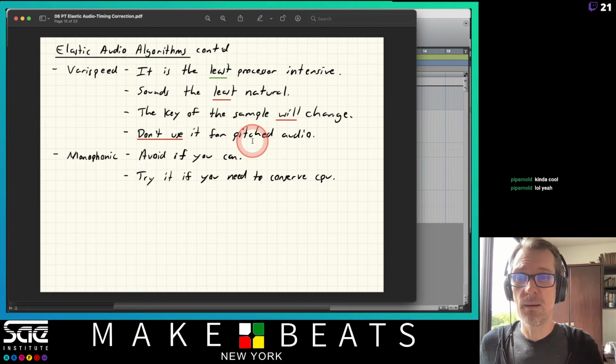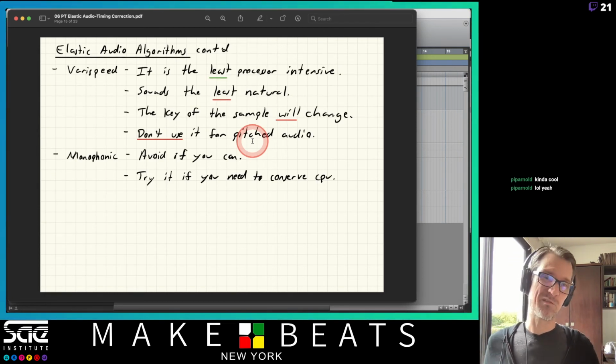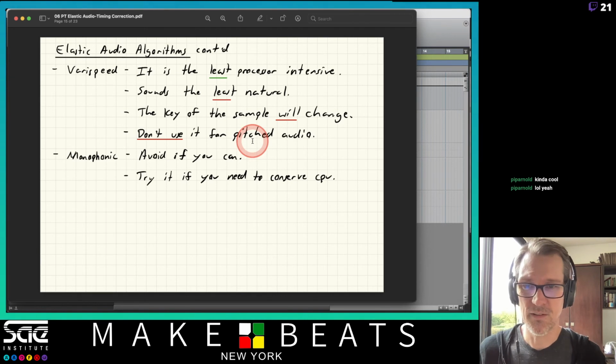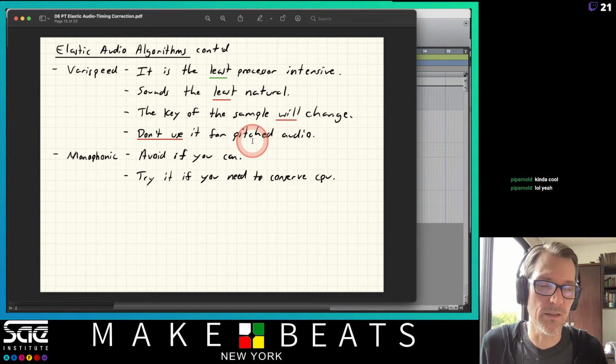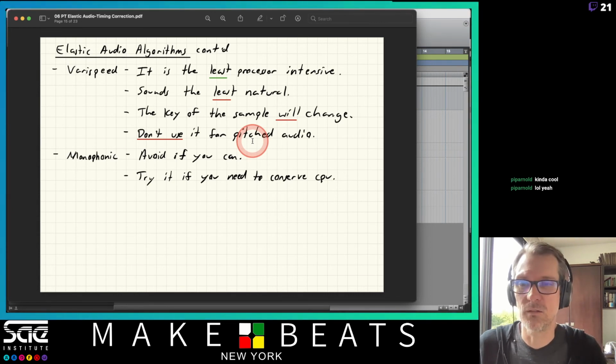Cool. Vari-speed is the least processor intensive, but really only use it for special effects type of stuff. It doesn't sound natural. And monophonic, avoid it if you can. Try it if you need to conserve CPU. See what it sounds like for you. If you like it, great, but I don't love it.